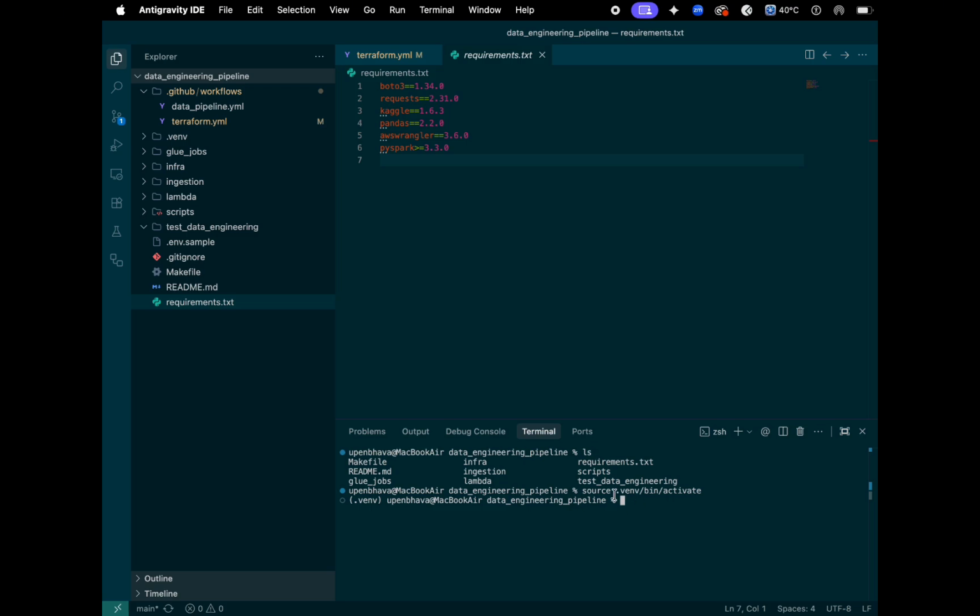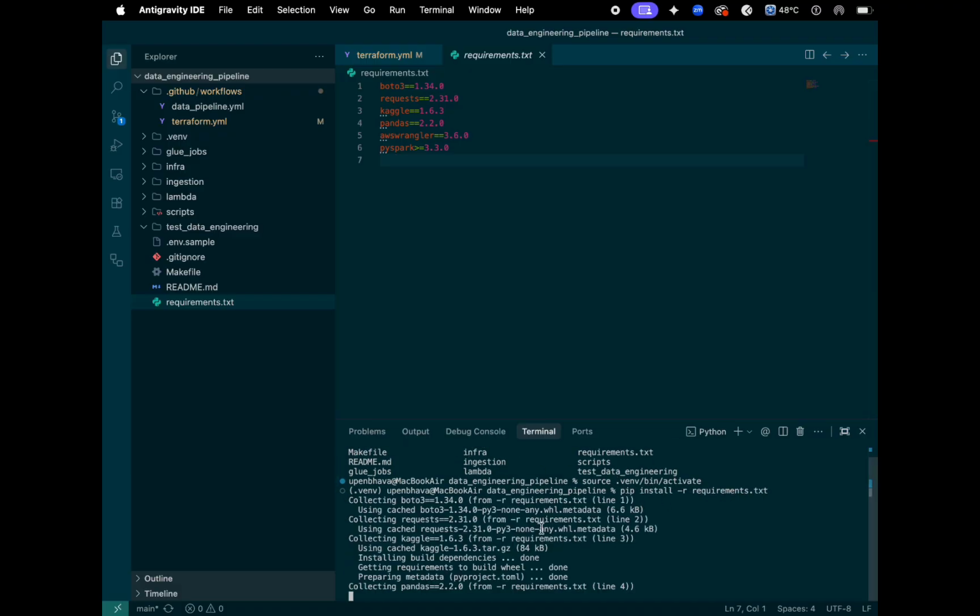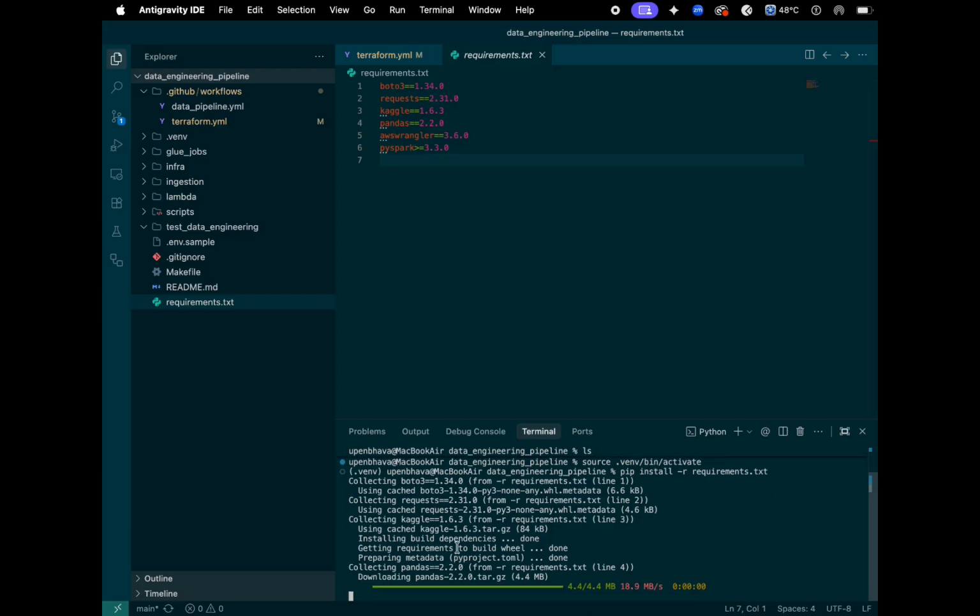Makes sense. So you can activate and then you will install, so that it will be in that location and you won't have any conflicts.